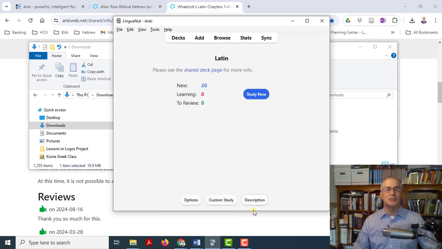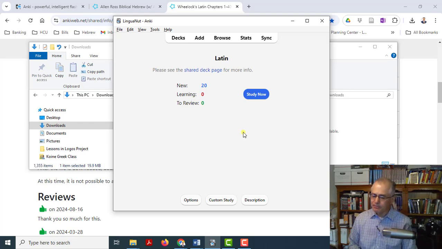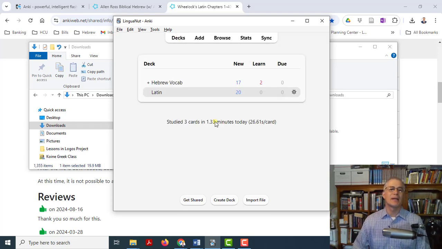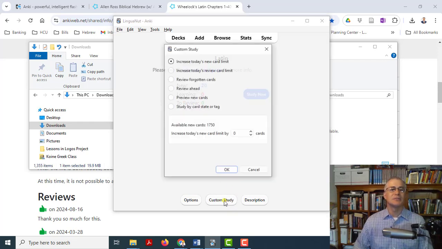Now, what I want to do is just show you what you want to do for the purposes of the class, okay? You can keep reviewing and adding from the textbook vocab list a certain number of cards a day, all right? But in the case of structured language study, we want to master vocabulary by chapters. And so I'll just show you how to do that by doing what's called custom study, all right? So let's say I'm in my Latin deck. Go back out. So I've got my decks here. I go to my Latin deck, and I want to click custom study here.